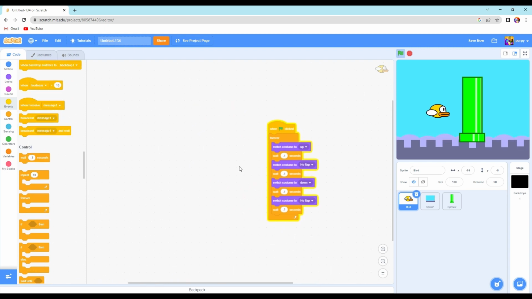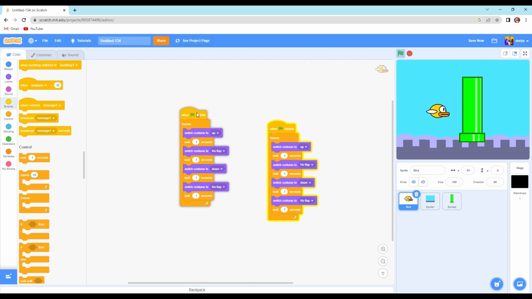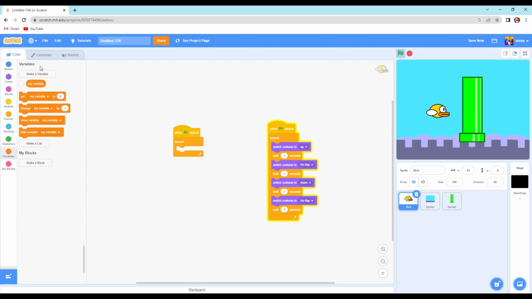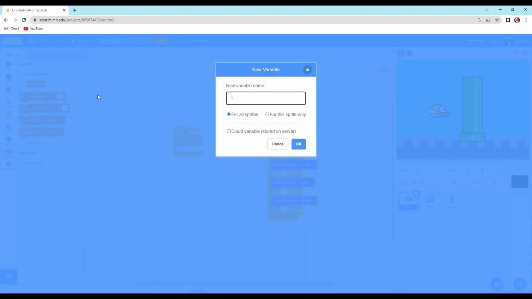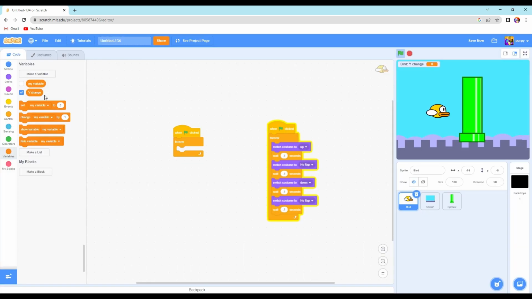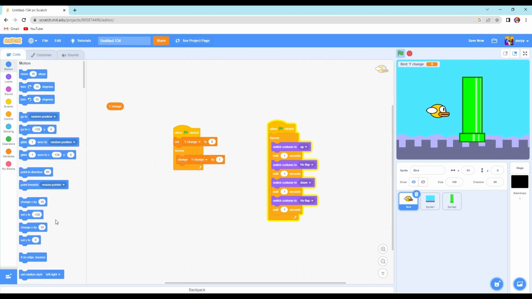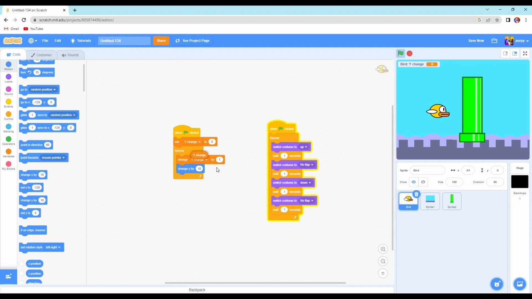code to the bird. When I clicked, forever, now we need a new variable, so we'll call it y change, for this sprite only. When I clicked, set y change to 0. Forever change y change by 1, and then change y by y change. Now make sure you have this code because I said just a bunch of y positioning, and it might be confusing.